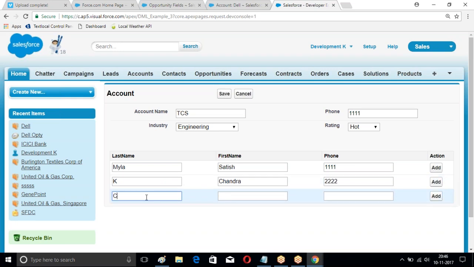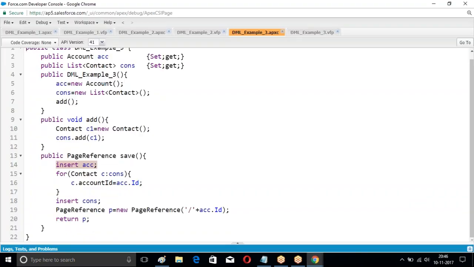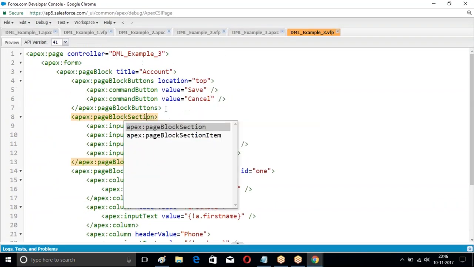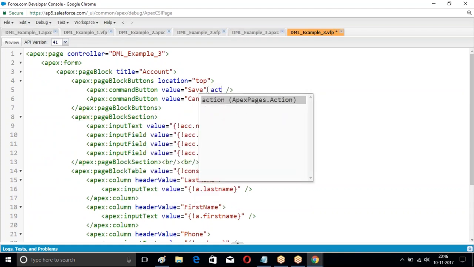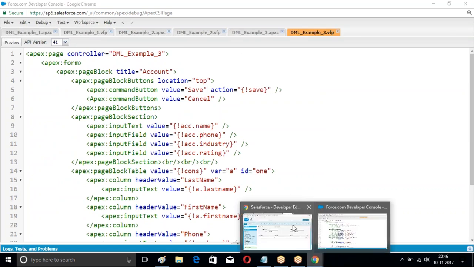I gave 3. Did you get my contacts? Account 1, contact 1, contact 2, contact 3. When I click on save, what was the work? We had made one small change. Again, we are supposed to enter all the data. Action I have not given. Action equal to save. If we give action equal to save again, you are supposed to re-enter the data.